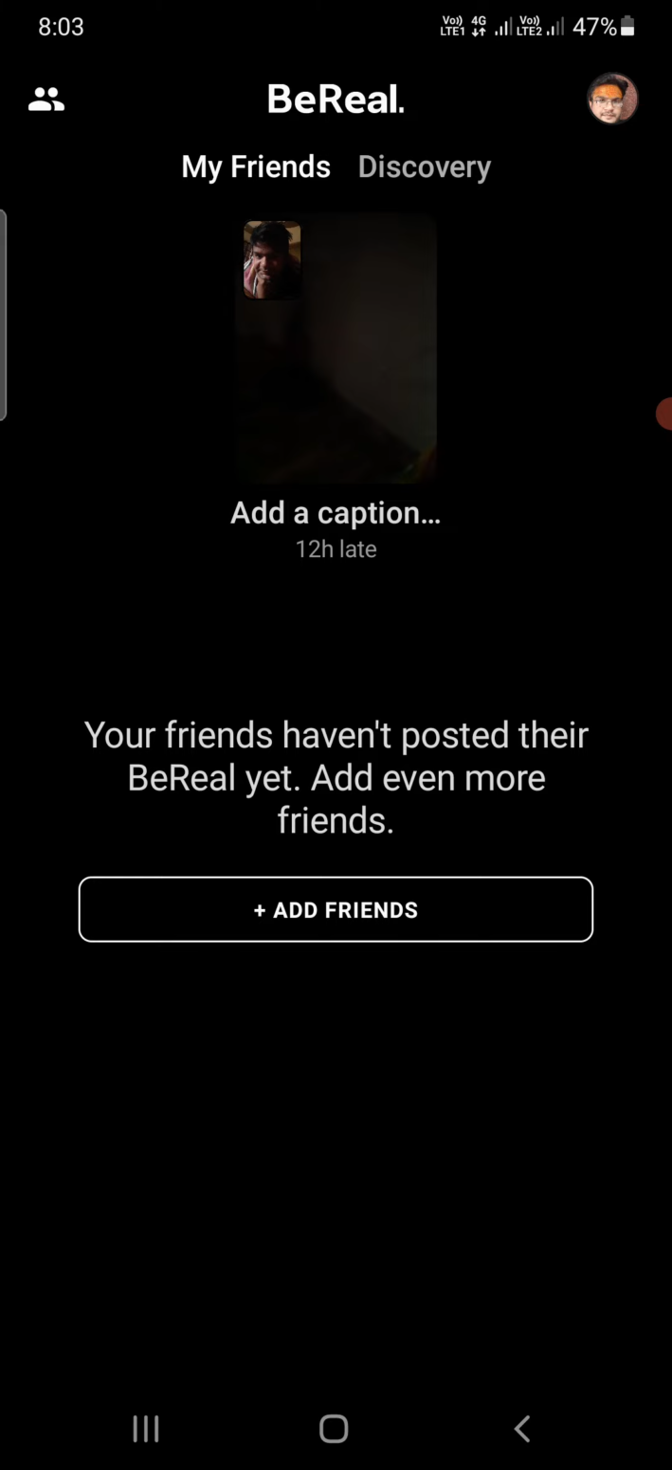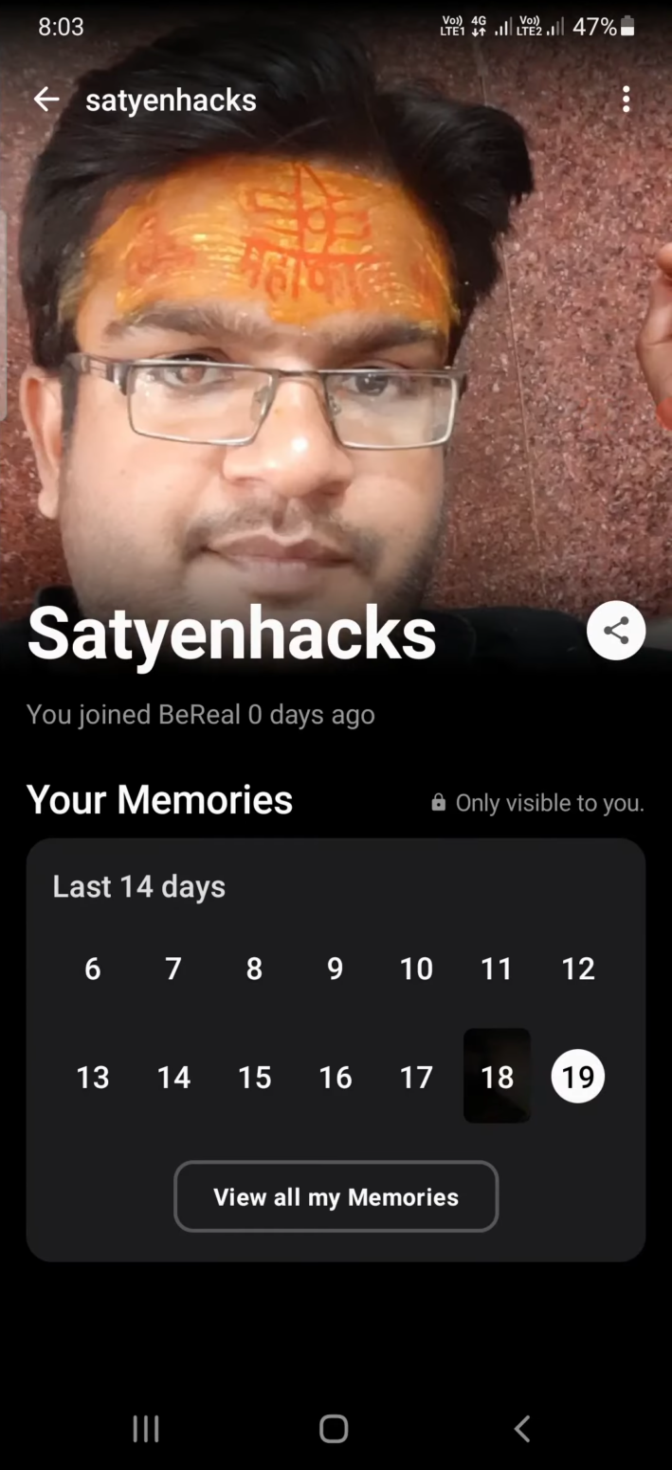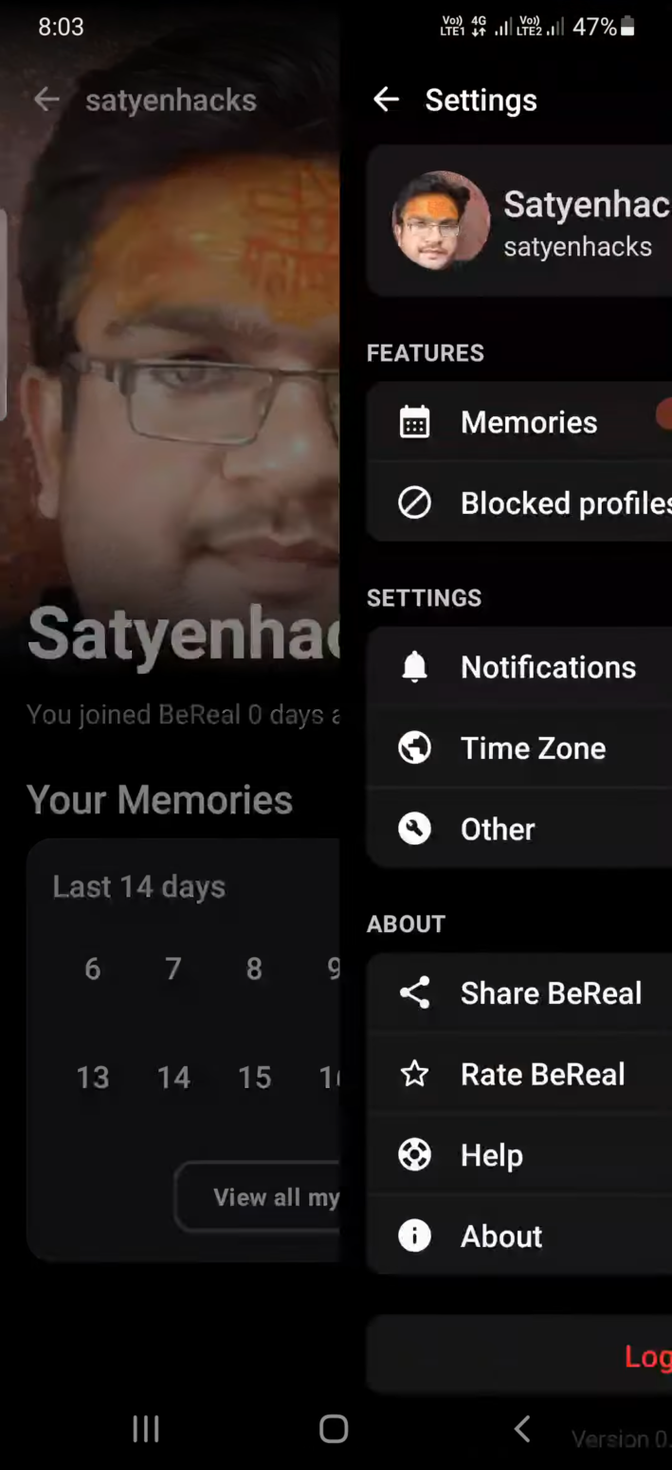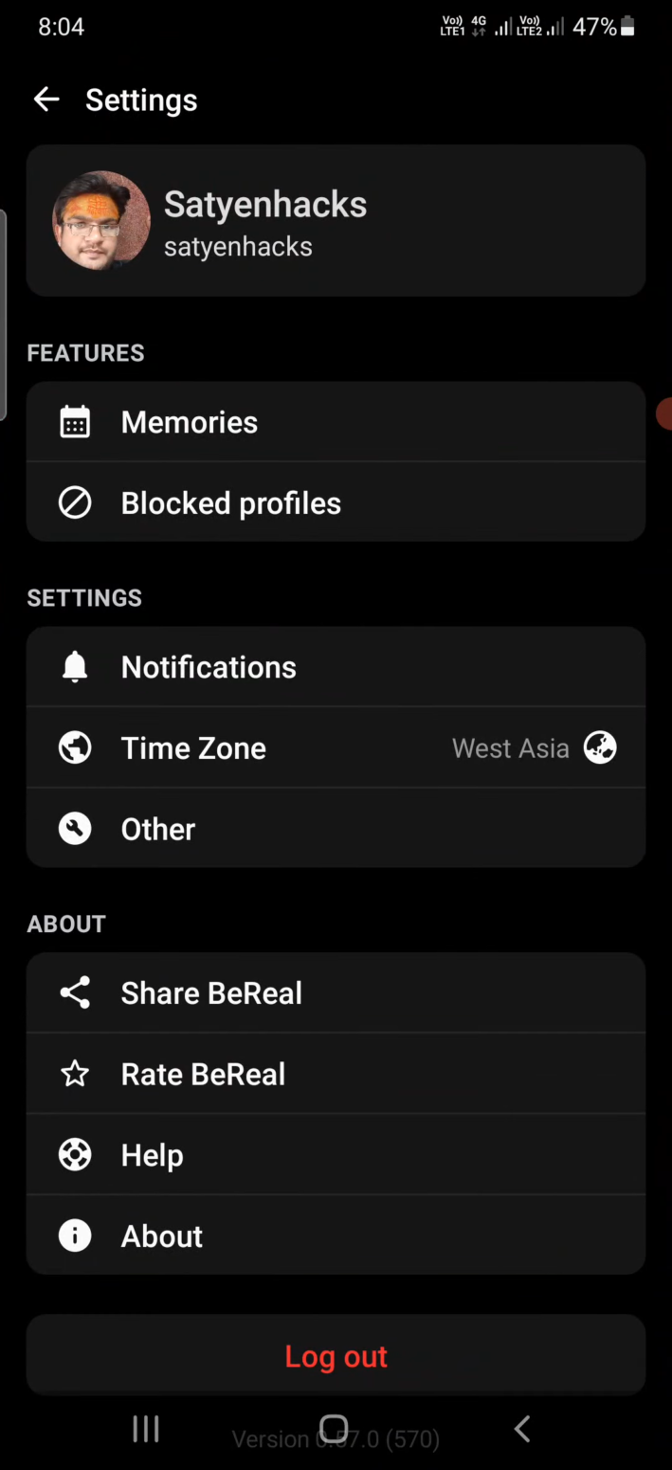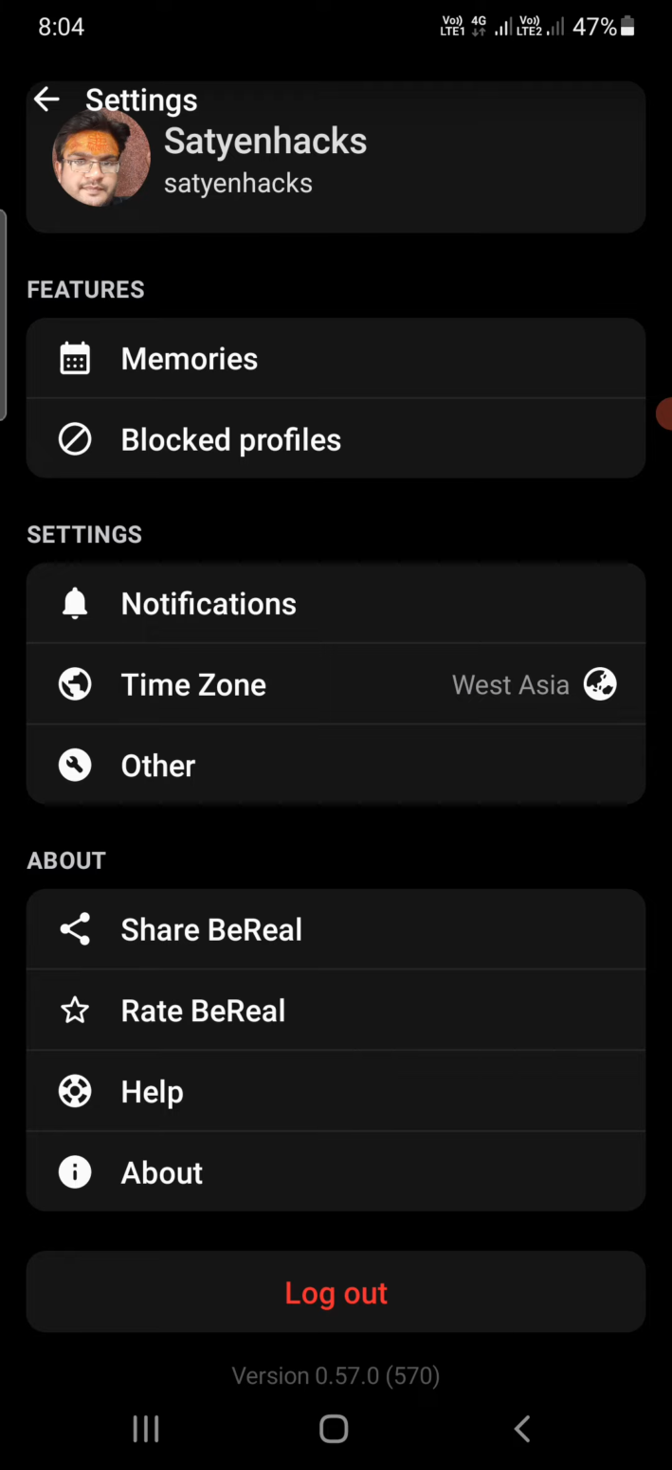So once you're here, log into your account. Now click on the profile picture at the top right corner. Now again you need to click on the three vertical dots at the top right corner. Now you are here on this screen. Now at the bottom you can see the logout option.